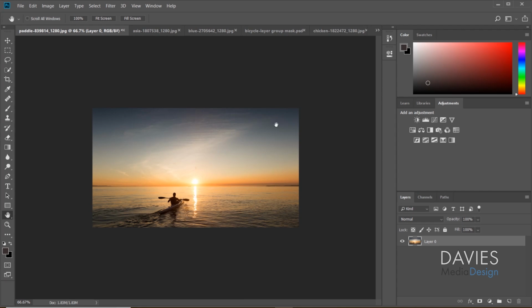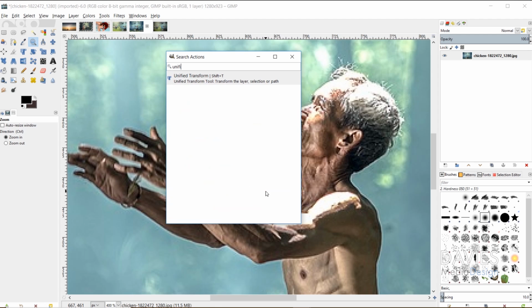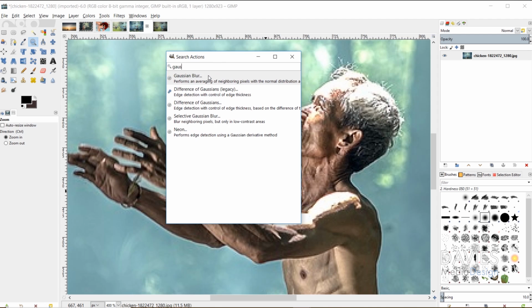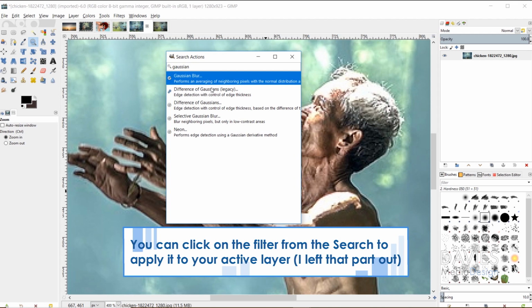If I switch back over to GIMP, I can also use the search feature on here. Instead of holding Control F, I just hit the slash key on my keyboard. Let's say again I want to search for a tool, maybe the Unified Transform tool. I can just type Unified and it'll bring it up here. I don't have to finish typing the name, just like in Photoshop. I can also search for features. Let's say I want to find the Gaussian blur feature. I can just type that in and that'll show up here. It'll also show other filters or features that contain the word Gaussian.